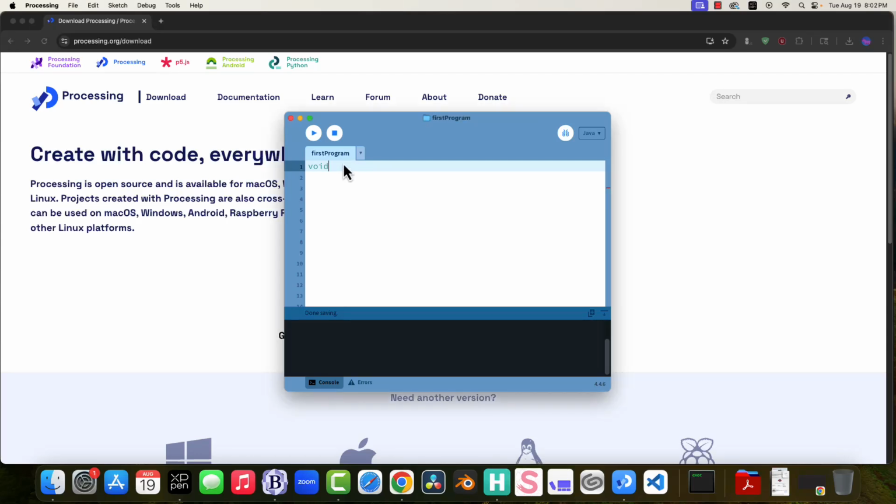When we are typing code, it is case sensitive and spelling matters, but it is not white space sensitive. So we can put in extra line spaces, we can put in extra spaces when we're typing, but we can't put in extra letters, and we have to be conscious of our capitalization as we work.